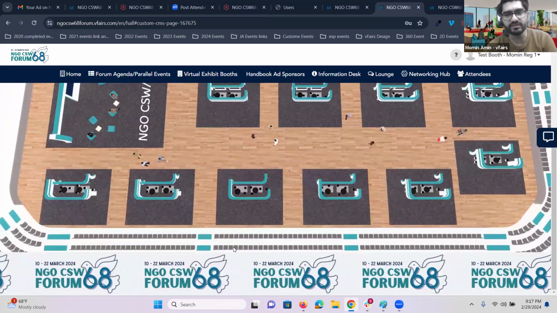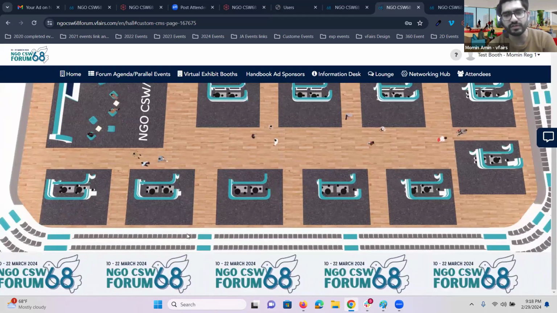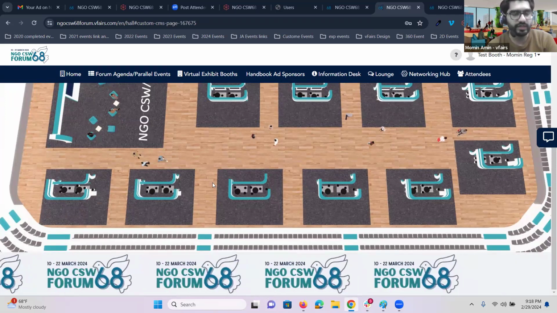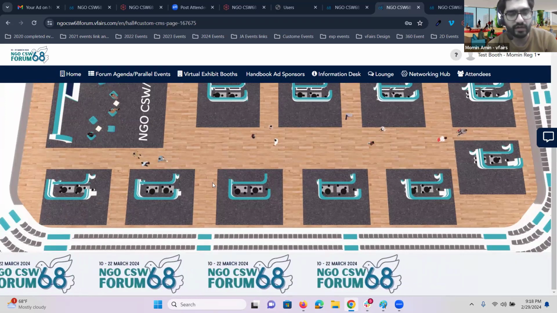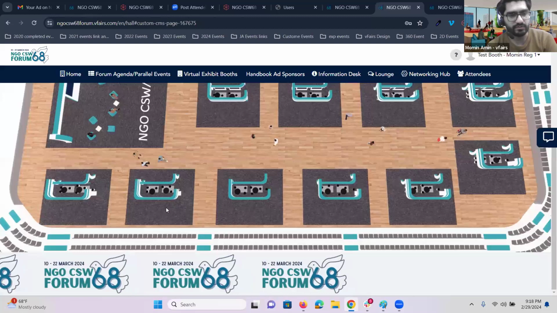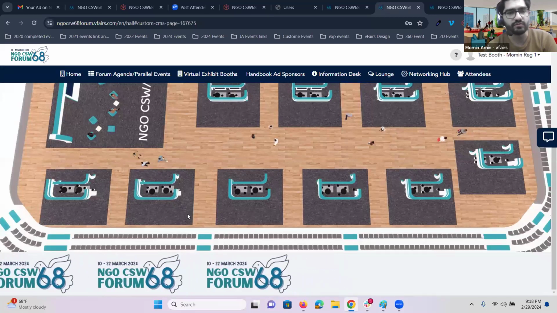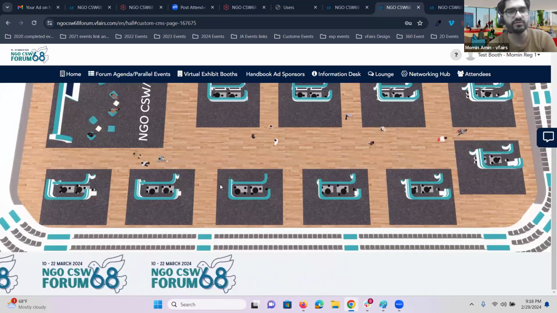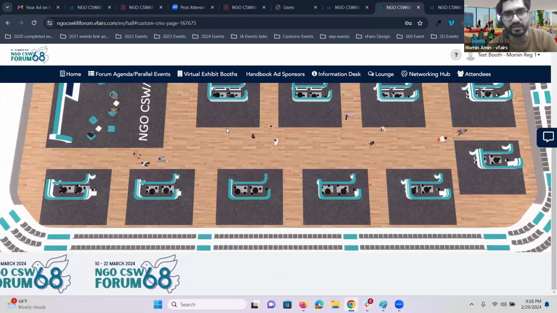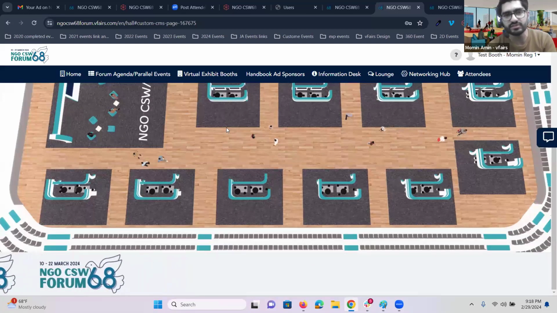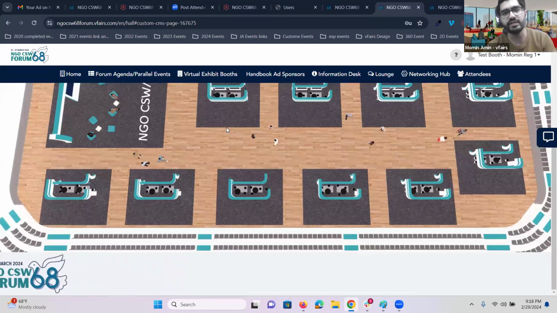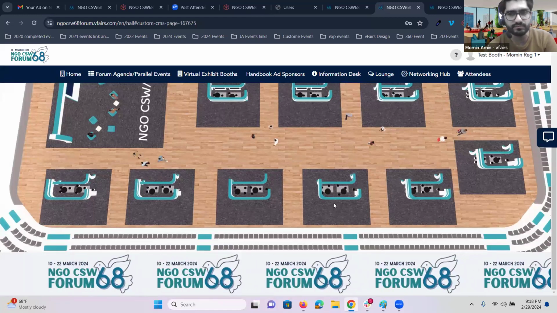Now you can see that there is another section. Again, logos are rotating. So the advocate and supporter level handbook ad sponsors' banners would also be promoted over here on this section. So there are 2 sections now. There are now a total of 3 sections: one is the handbook ad sponsor section, the home page, and the virtual exhibit booth area at the bottom.